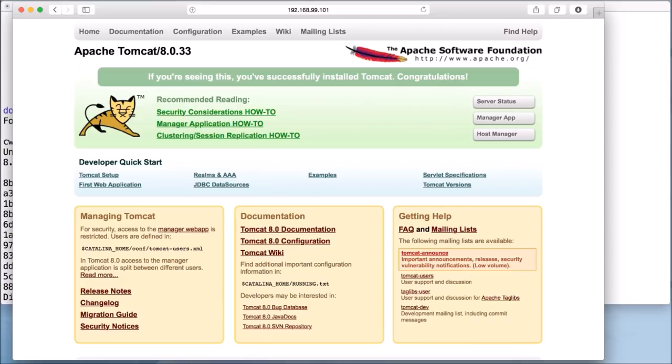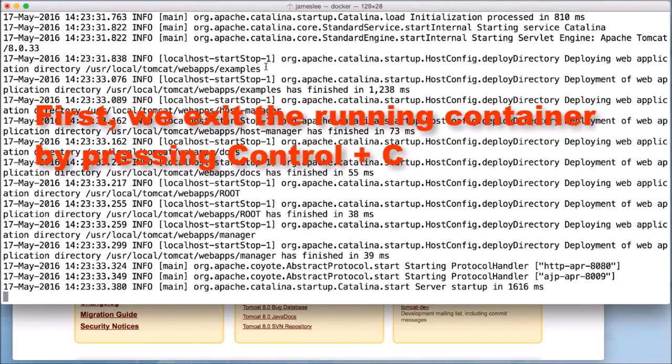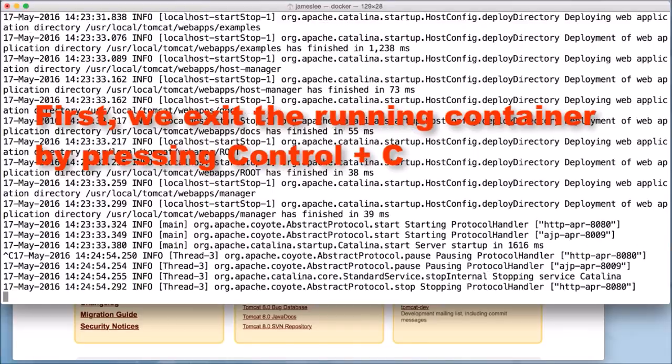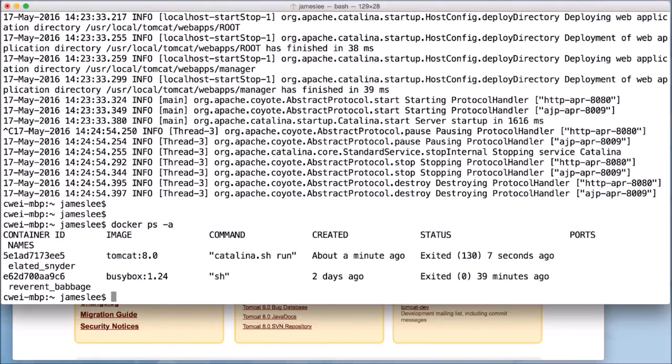In most cases, especially in production, we would run containers in the background. Previously, we have learned -d will allow us to run containers in detached mode. Let's try it out here. Then we check the container status by running docker ps -a. As you see, our previous Tomcat container has exited. Let's go back to our previous container run command and add the -d option.